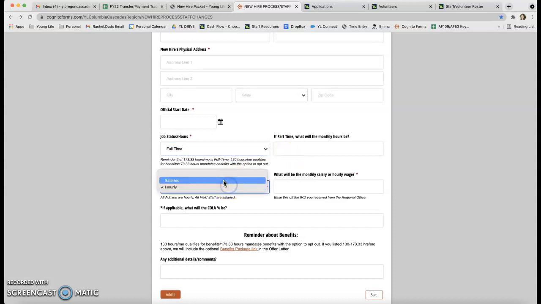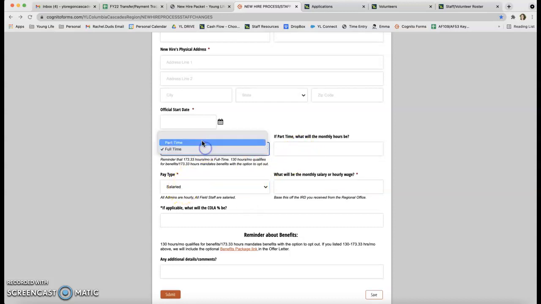Pay type is going to be salaried or hourly. Just a reminder that admins are hourly. All other field staff, including student staff, are salaried. So for this example of our student staff, they would be 43 hours a month, they would be salaried, they would be part-time, and then you would need to figure out what the monthly salary would be.